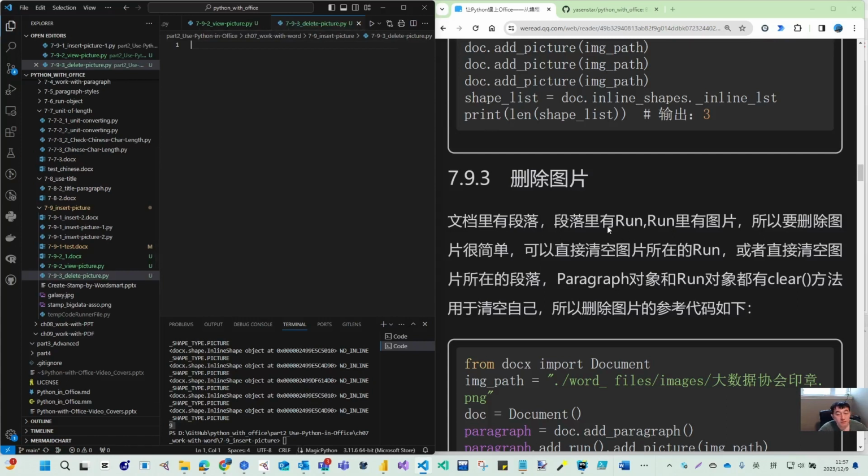Because it's a picture, the way you add it is to add a new paragraph and add a new run. The run includes your picture as an inline object, an inline shape. So if you want to delete the picture, conceptually it's very easy. You just need to clear the run that this picture is inside, or you can also directly clear the paragraph this picture sits in.